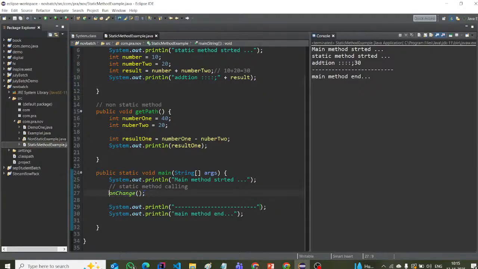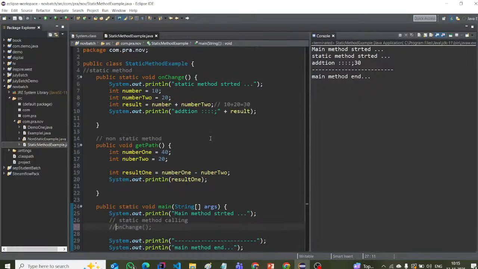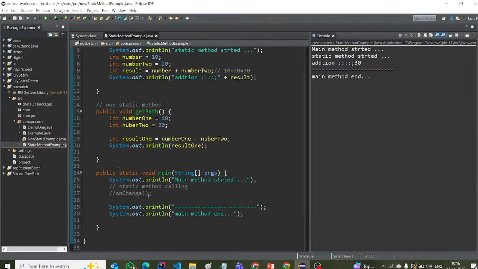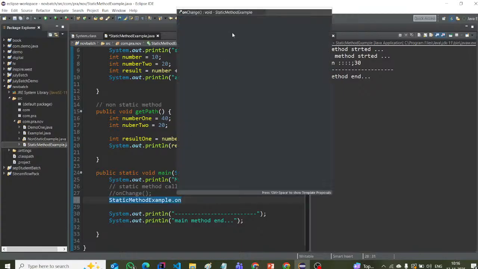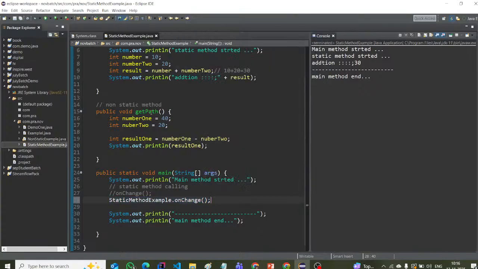Second, okay, let me put this one in the comments first. I will explain that also with the class name. What is my class name? StaticMethodExample. Let me invoke the static method: the class name dot OnChange. Just hit enter. This is another way. Just run this one. The same thing will come. Not a big deal.